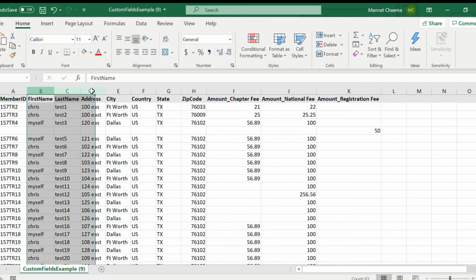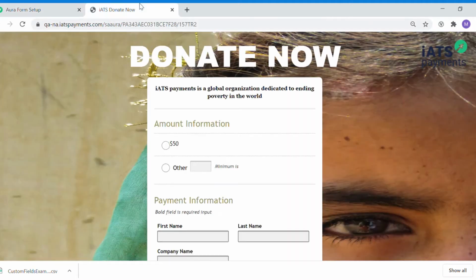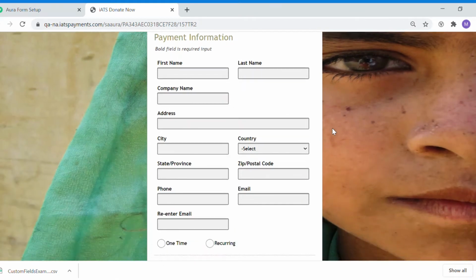Now let's see column B to column H. These columns are to collect the donor personal information, such as name, address, zip code, etc. This information will feed into the payment section of your Aura form. This is what the payment section looks like in the form.